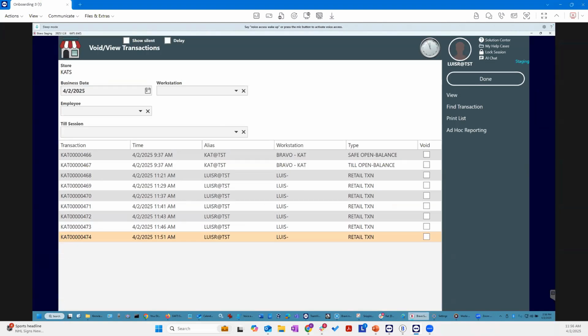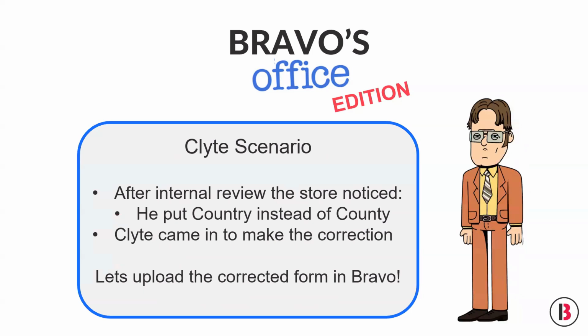Now, our very last situation is going to be that flight troop, after we did an internal review of our forms, we noticed that he put the country instead of the county, which happens a lot. So we called him, he came in to make the correction on his form, and now we have to upload the form in Bravo. Now, if you are just using 4473 and you don't have cloud storage, at that point you would grab his form, you would make the correction on his form according to regulation, and you would refile it with your paper forms.